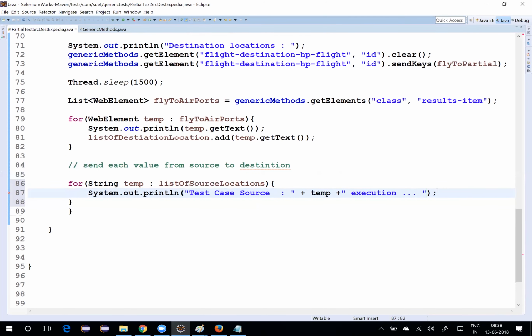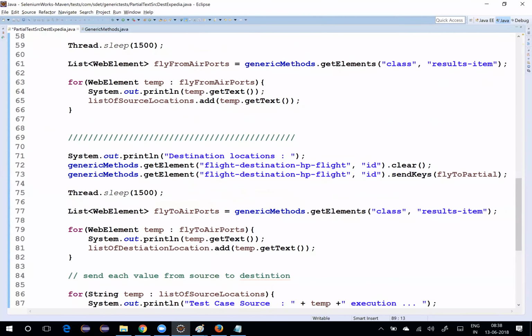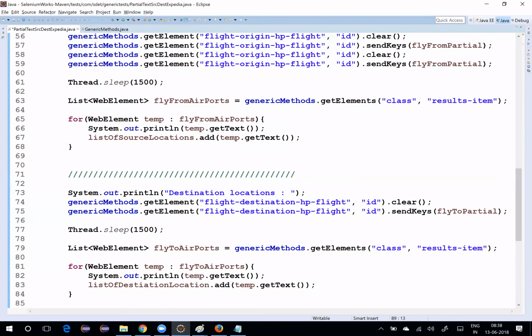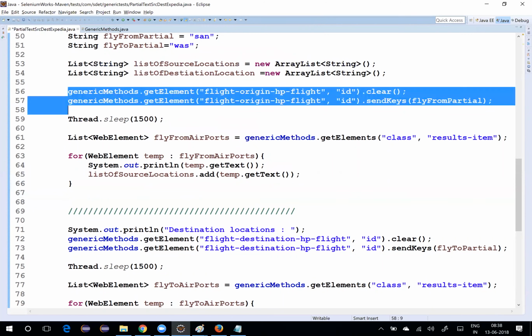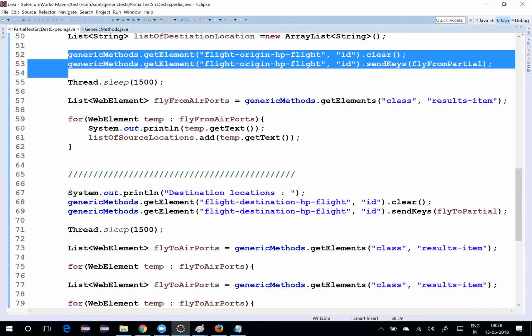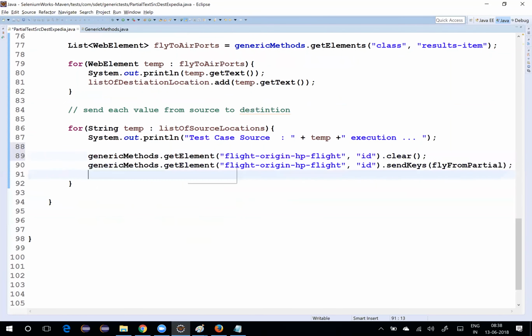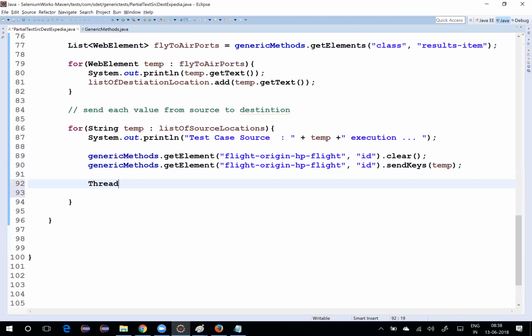Execution. So the first thing, of course, we have already done a lot of work. So what I do is from the source, we have these two lines. I copy this and go back to source. Anyways, that text box, I want to clear it and send keys. It's not fly from partial. This will be temp. That's the first thing. Then I give a Thread.sleep for like 700 milliseconds, not over a second.